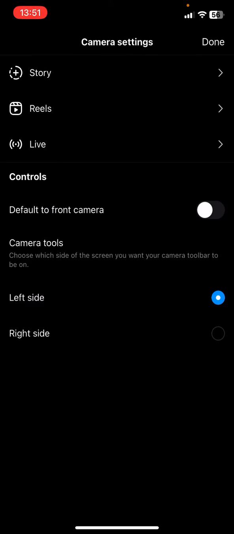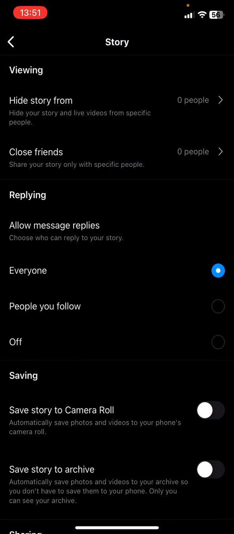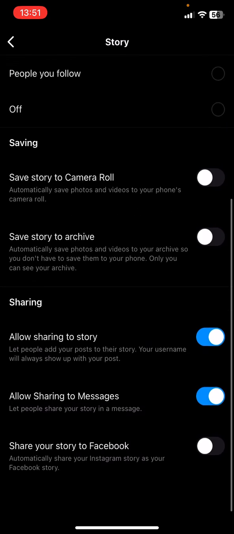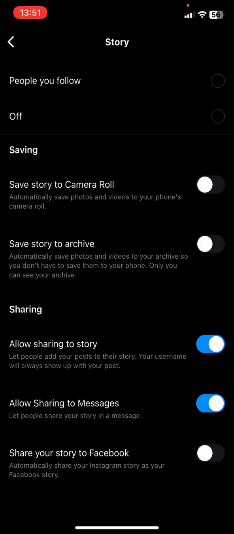Now you have to click on the story, and now you have to scroll down. And as you can see, there is share your story to Facebook. You click on the button next to it, and then your story will be uploaded to the Facebook too, and you are done.